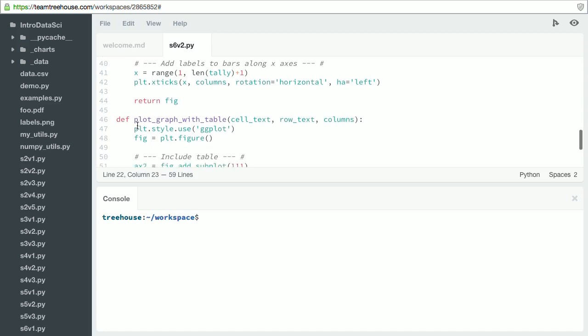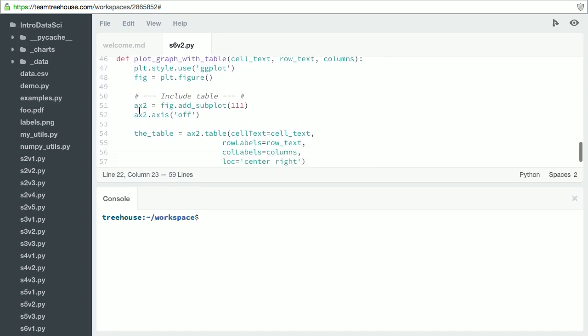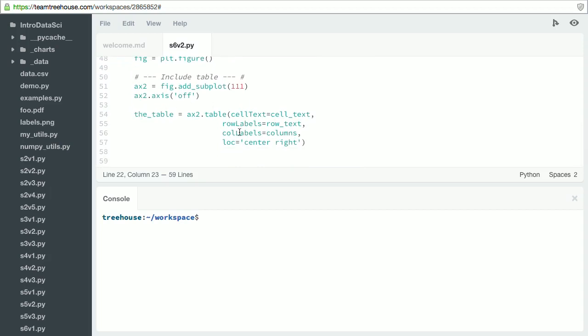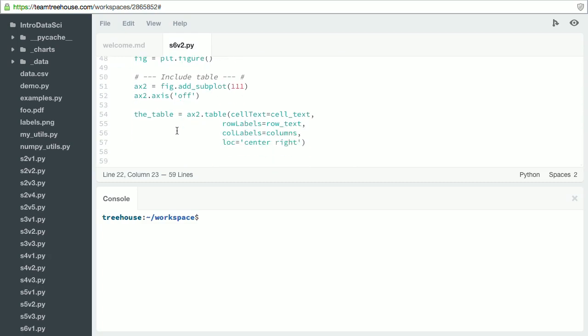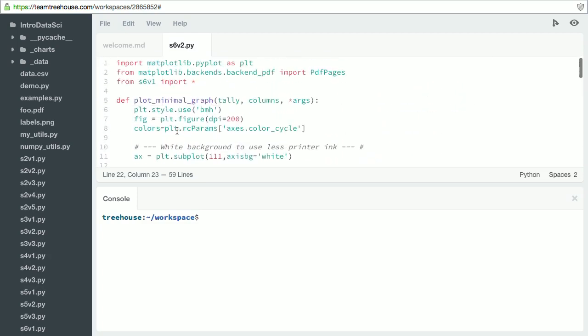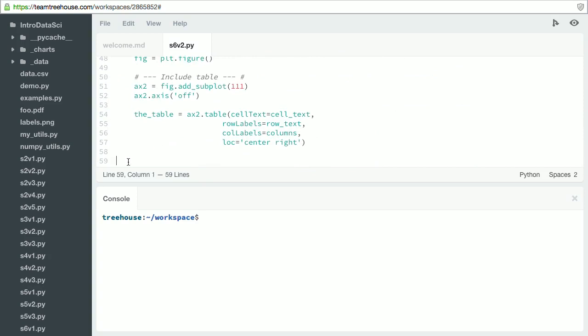I have a second function here for plotting a graph with a table. And again, we have the figure and the axes defined, and then we also define a table. Now we're going to be using these two functions to plot a graph and then a table. So these are two separate outputs. And what I'm going to do here is first create an object, pp equals PDF Pages. And we're going to set the file name as my report.